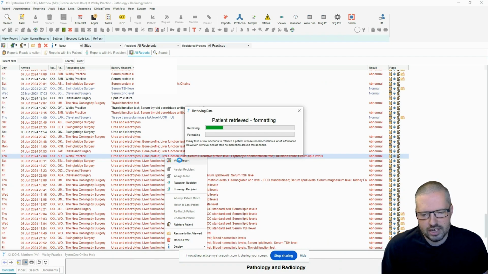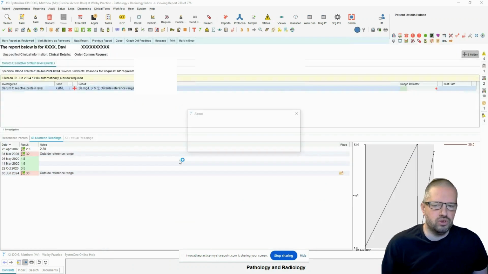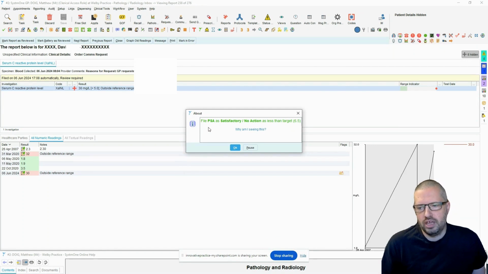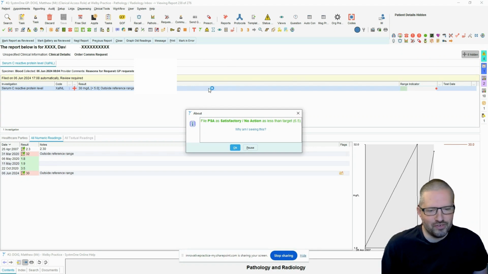Now, one slight downside with the way that protocols work in System 1, they can't tell what you're looking at. So for example, here it's telling me file PSA as satisfactory, no action. Sadly, that's not what I've actually got in the screen. One other slight issue that you can see here is that someone has already filed all these results. We're on top of this one because there's 6 hidden, shows me that there are 6 results that are hidden that have already been processed.